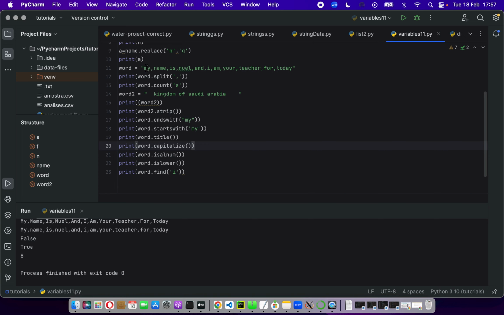Now let's count. In programming, counting starts from 0. So 0, 1, 2, 3, 4, 5, 6, 7, 8. So this is 8. If you start counting from 1, it becomes 9 instead. If you start counting from 0, which is the proper way to count in programming, it will give you position 8.